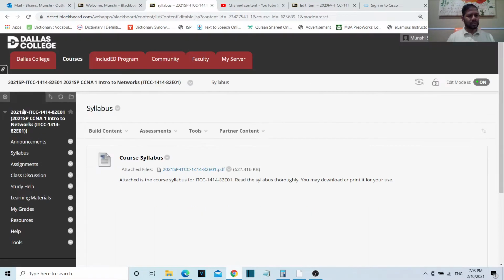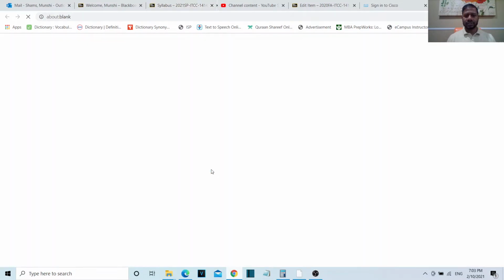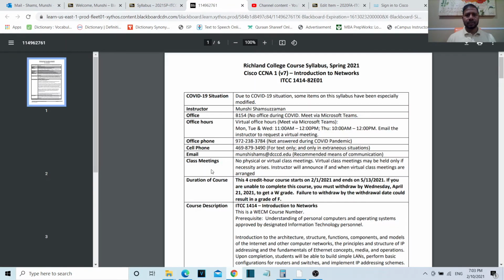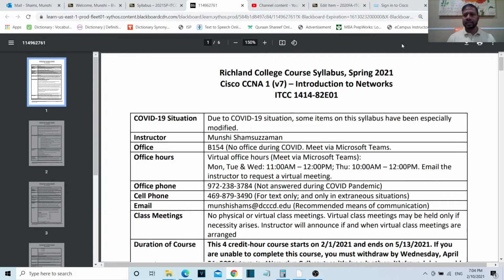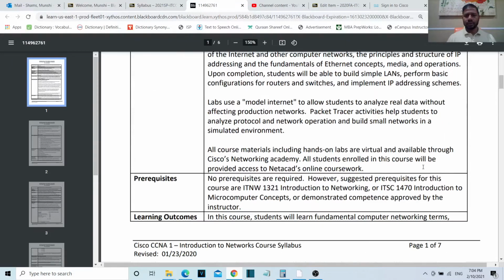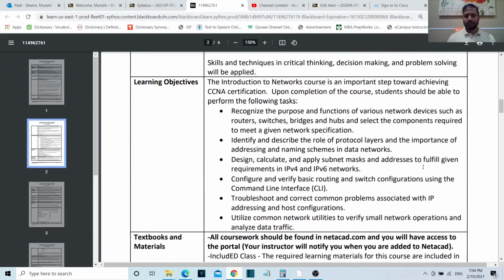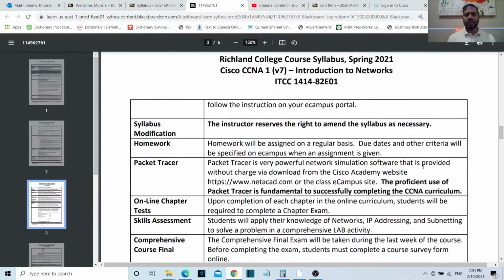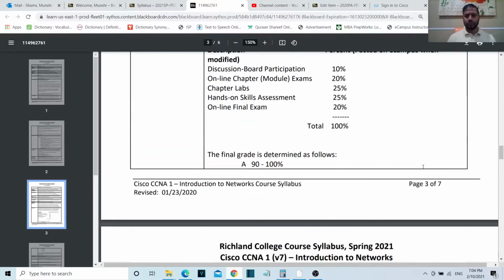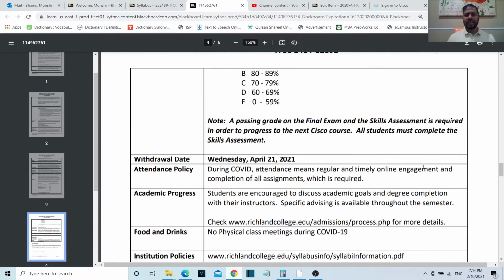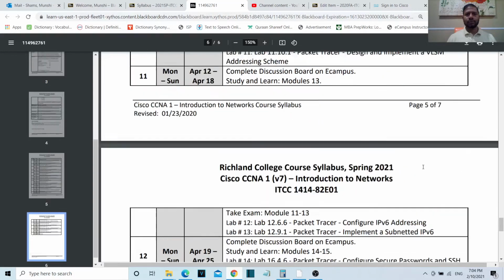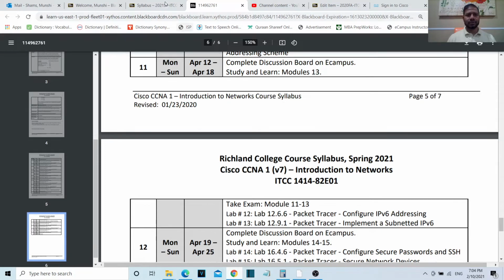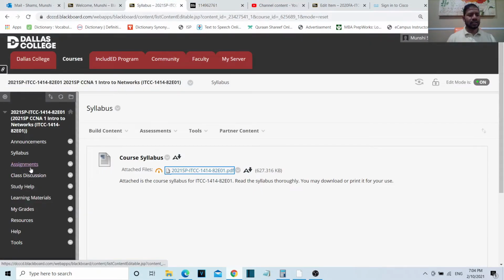Next, look at your syllabus. You download the syllabus, this PDF file. You read it, download it, absolutely understand it. In the syllabus, what's very important is your course calendar, which I also posted under the assignments link, and I will show you. The course details, everything about this course is in your syllabus. So it's very important you download it and keep a copy of it with you. Okay, syllabus. Next is assignments.